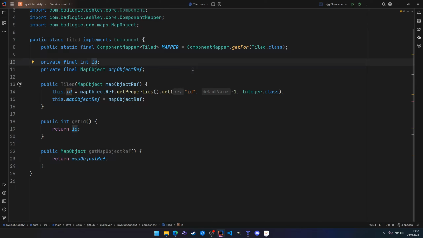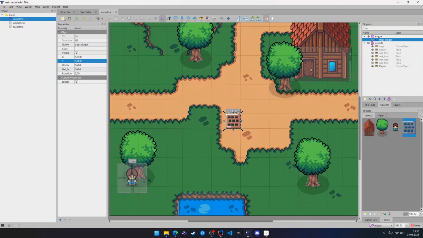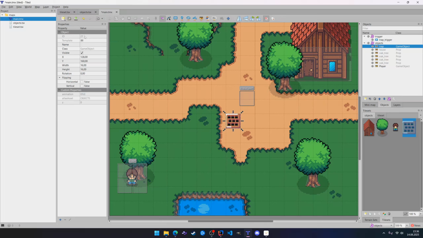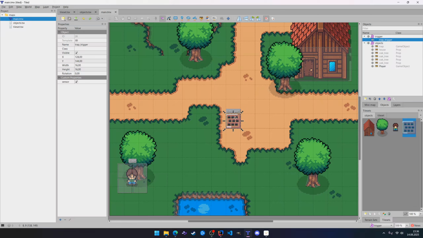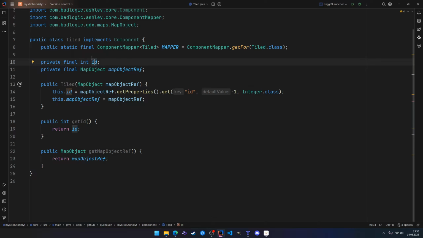It has an ID. So that is the map object ID. In our case, it will be this 27 that we saw before. I think it's a little bit confusing because they are overlapping. But this one here is the 27 ID. This will be an ID of our tiled component. And the trap here has the ID 26. Okay, and otherwise, if needed in the future, we also have a reference to the entire map object, not just the ID, and then we can extract certain properties or other information if necessary.